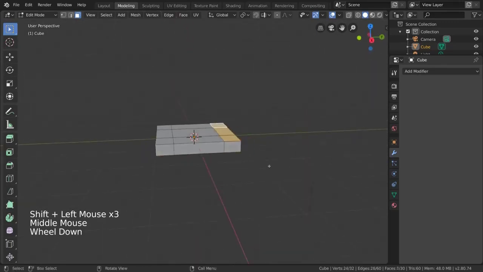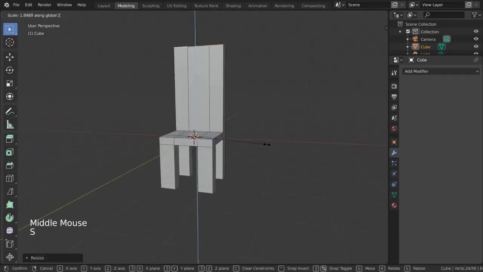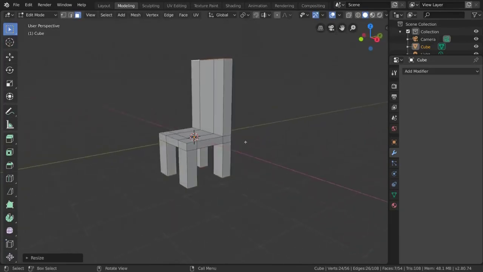From here, I can use the extrude tool, which will be covered in its own video, to add geometry to my mesh along my selection. I hope this demonstrates how useful the loop cut tool can be for modeling.